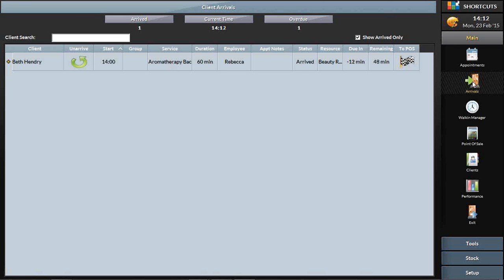So that's our arrival screen, and that's on every single Fusion application. So it's there for you for when you do your upgrade, then it's there for you to use straight away.